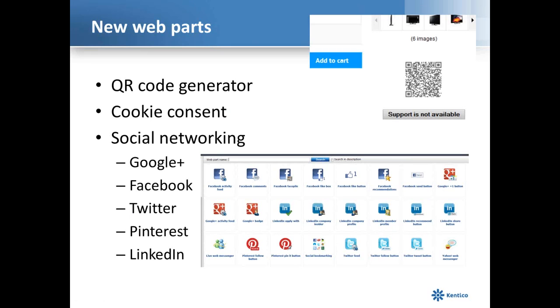Another thing I wanted to mention is we have some new sets of web parts, or actually 2 single web parts and a large set of new web parts. We now support generating of the QR codes. We have support for cookie consent, you know, the cookie law thing that is out there. And we have a lot of new web parts for social networking, including the typical most used social networks like Google+, Facebook, Twitter web parts, Pinterest, and LinkedIn. I hope I didn't forget any. Of course, there are not only these new web parts, but these are, I think, most interesting.